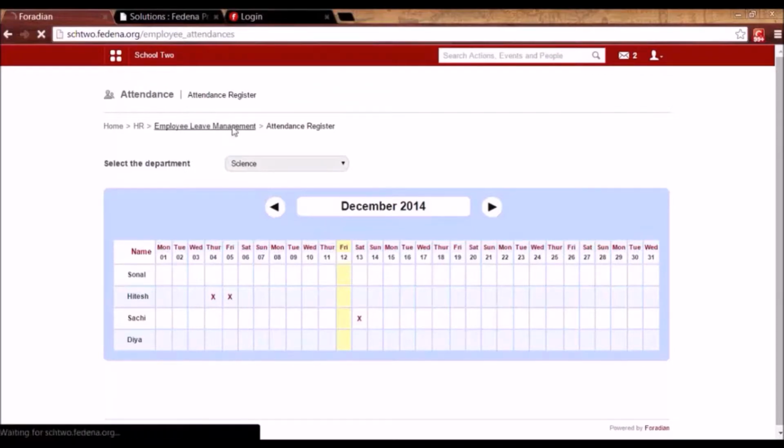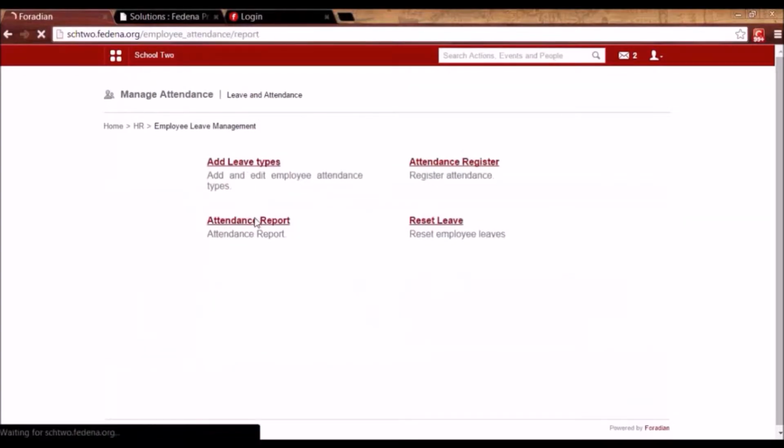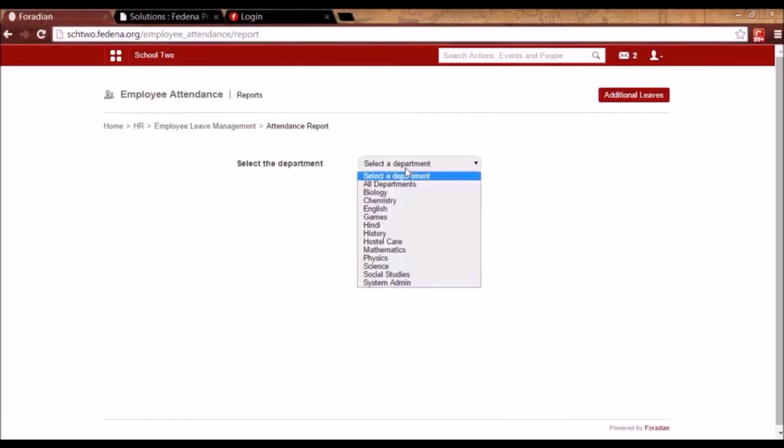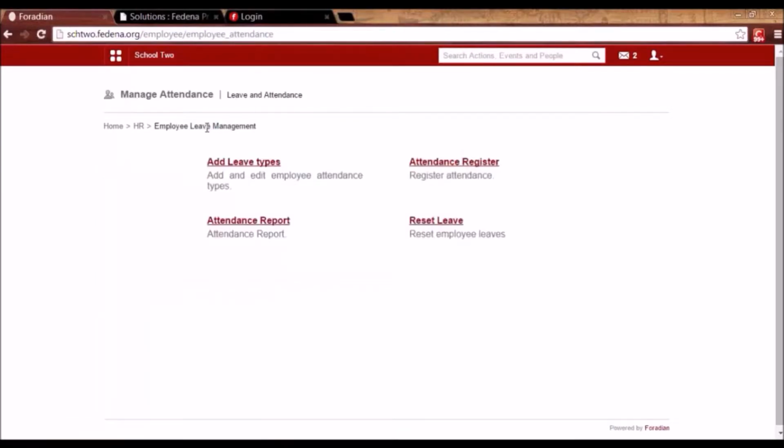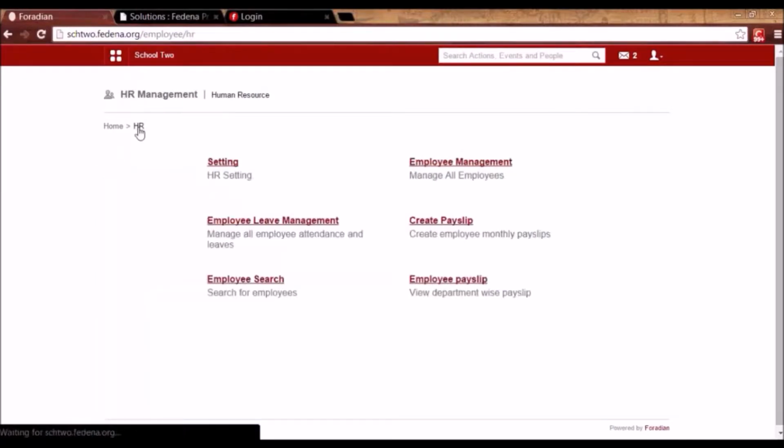And this report of absenteeism can be seen by going to attendance report, selecting department, and here we can see which employee has taken how many leaves and under what type. So for example, this employee has taken 3.5 casual leave. So this is about employee leave management.